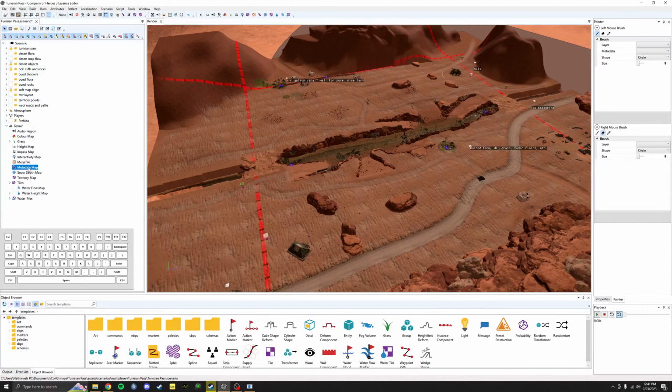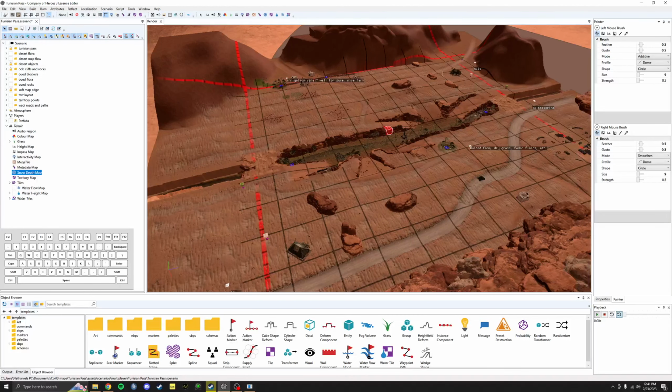Your metadata map, I have no idea what this does. Snow depth map, I don't know if we have snow depth implemented. We don't have snow in the game yet. I don't know if we will ever get it. I don't think there's like deep sand or anything like that. So I just haven't touched this.